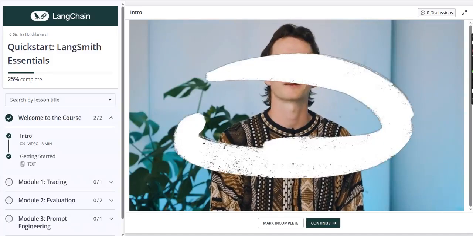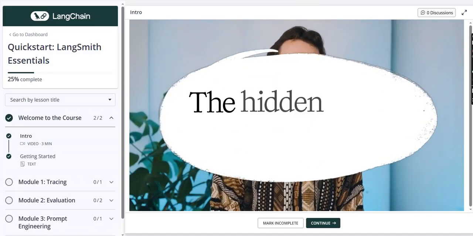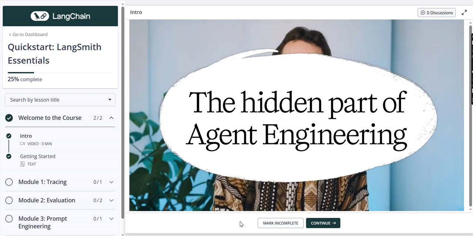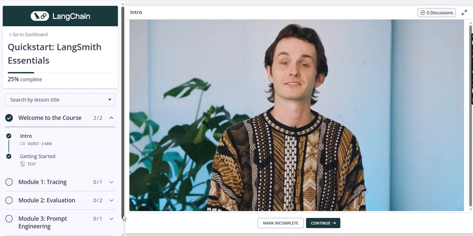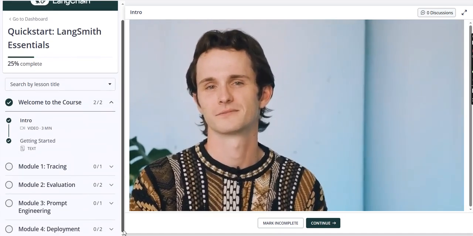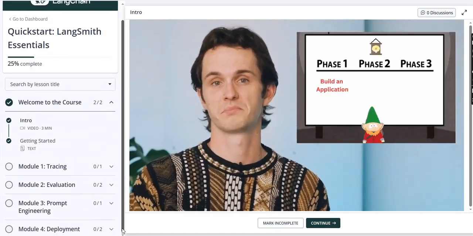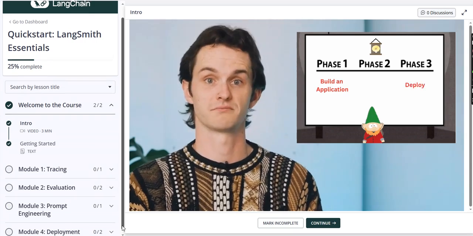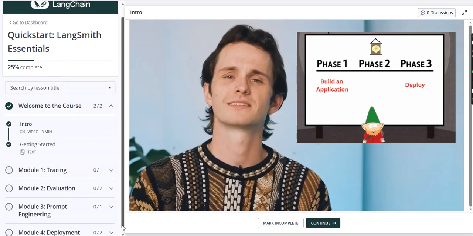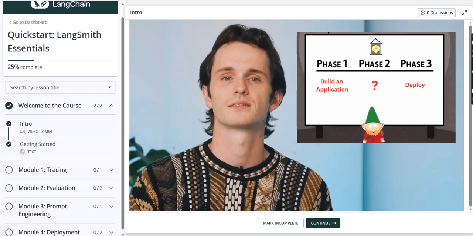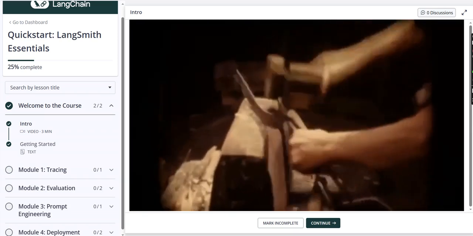I want to start by introducing a concept I like to call the hidden part of agent engineering. A lot of development life cycles I see tend to look something like this. Phase 1, build the application. Phase 3, deploy. But what's missing is this crucial phase 2, testing, refinement, continuous improvement.